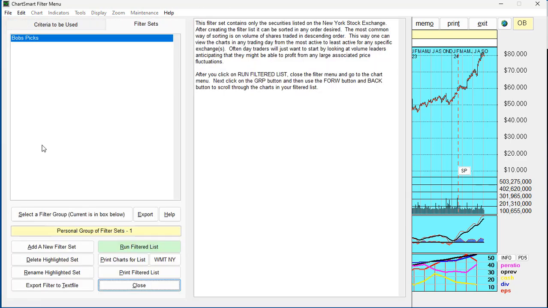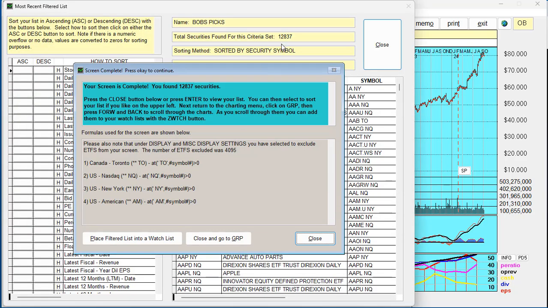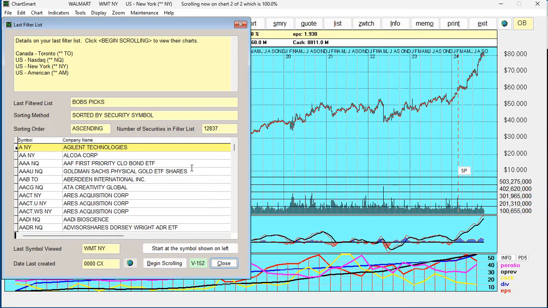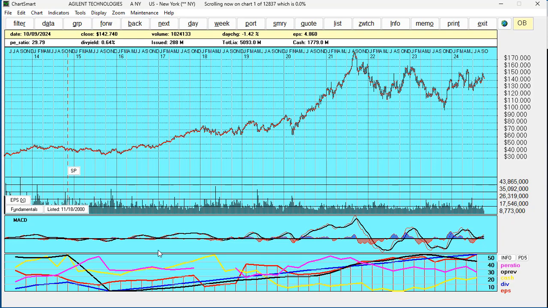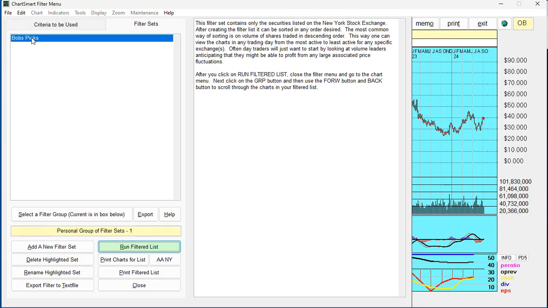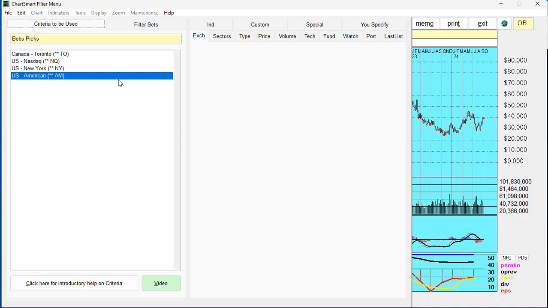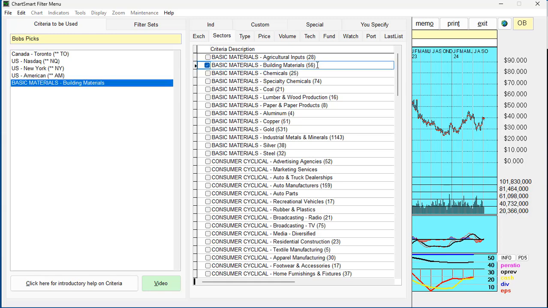So if we run this screen again, which gave us 16,000 companies, let's see what it is now. So we've cut out about 4,000. We're down to 12,000. So all of these are companies that we may or may not want to take a look at. So here's Allegiant Technologies, Alcoa. Okay. Now, what we can do to that filter is we can go and do some more detail. We could say, oh, well, I just want ones that are into building materials. Okay. And there are 56, it tells us.